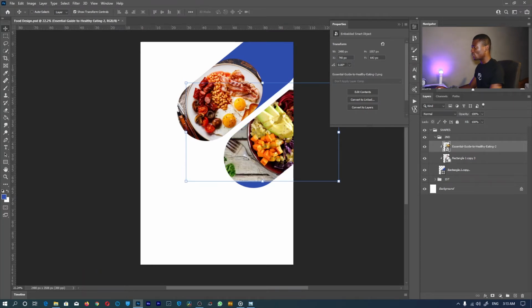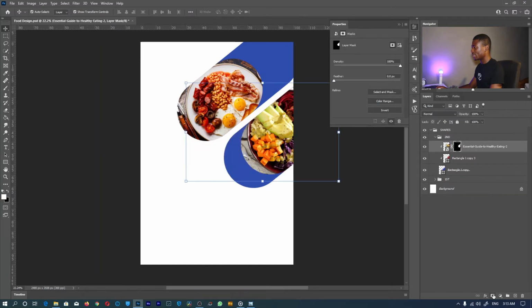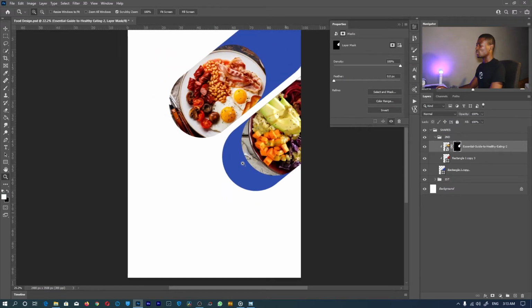Then I'm going to control click on the thumbnail so that it selects where the rectangle is. Add the layer mask. Then boom, this is what we have.